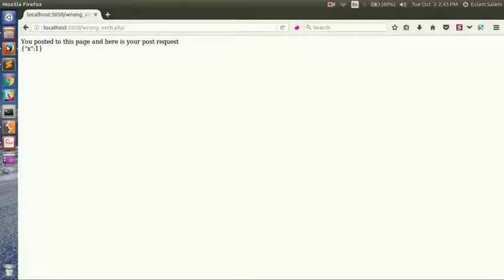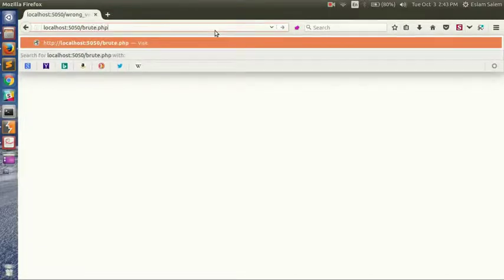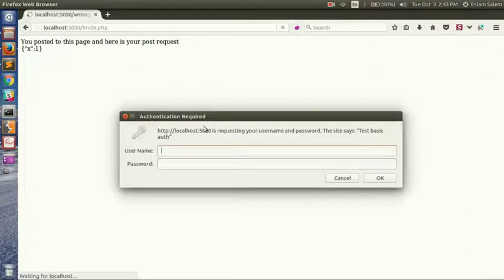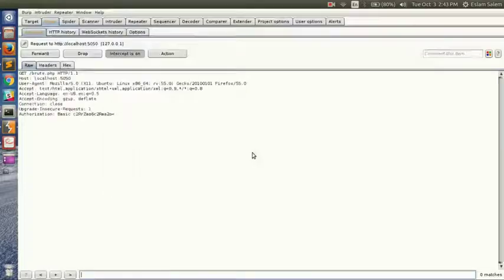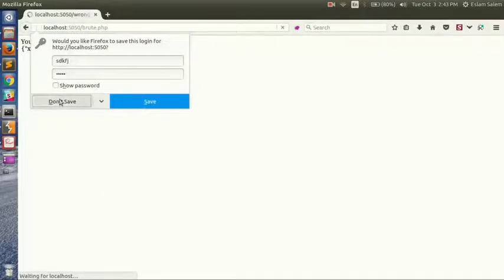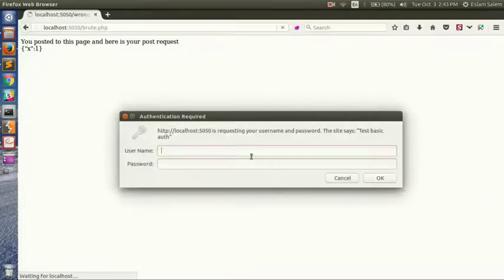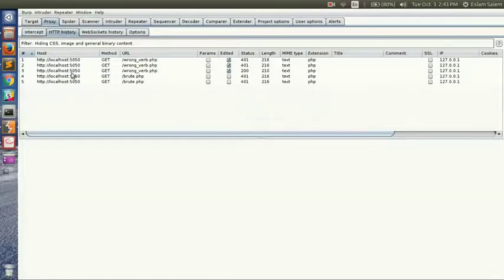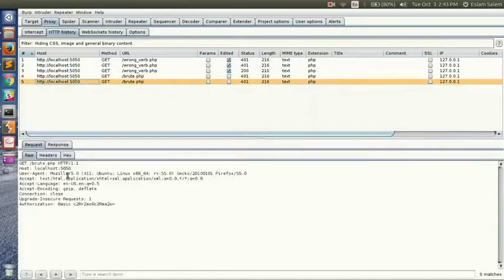Okay. First, let's see the endpoint that we want to exploit. Let's forward it. Here we see that it's basic authentication, but actually we don't know the credentials, so we need to brute force it. Okay, here is the HTTP history. Here is our request, and here is the authorization basic, and here are our wrong credentials.